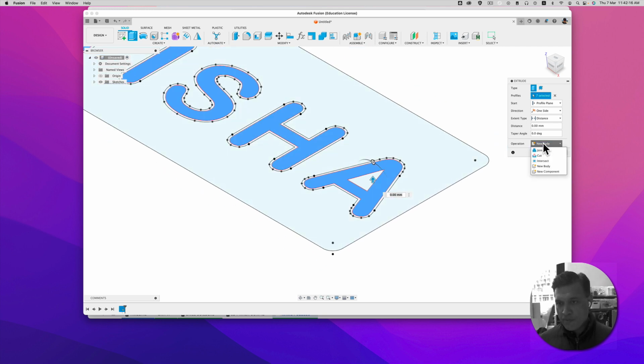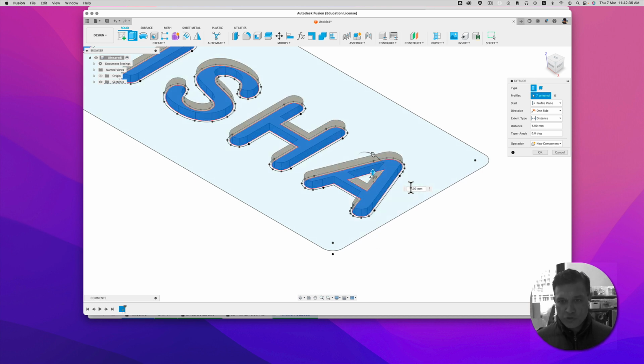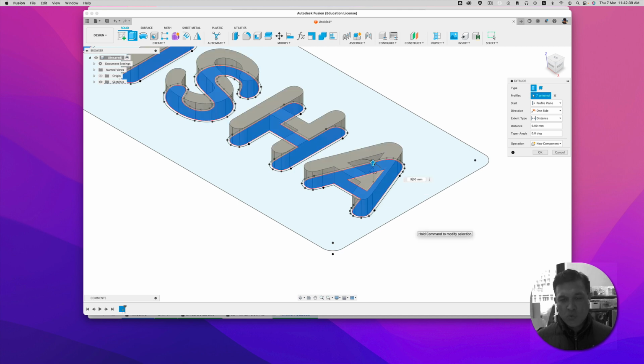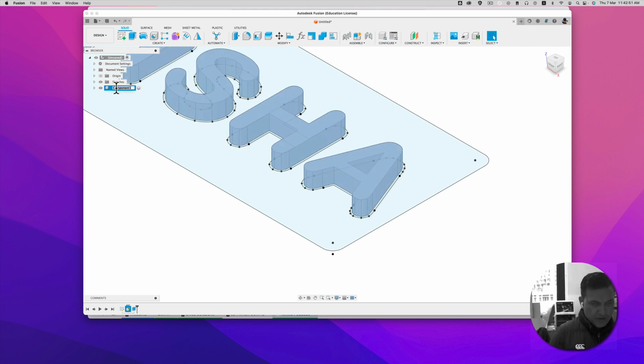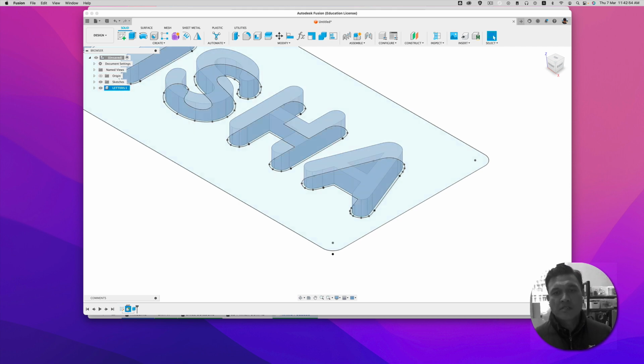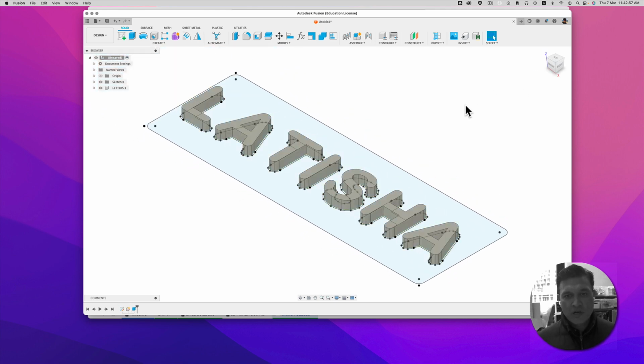And then I'm going to make sure my operation is new component. So click new component, and I know that each of these letters is going to be cut with the laser cutter using 9mm thick wood. So I'll start pulling it up, and I'll ensure that the distance will be 9, which is the thickness of my wood. Make sure it's new component, and then I'll click OK. You'll see I have a component now, and I'm going to quickly rename it to letters and go back to my home view. Alright, so there's my letters.